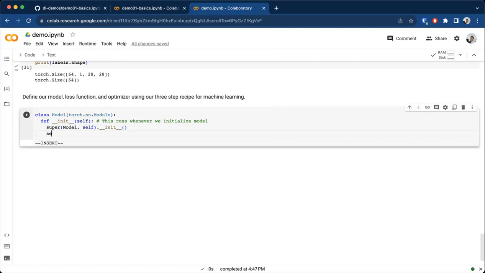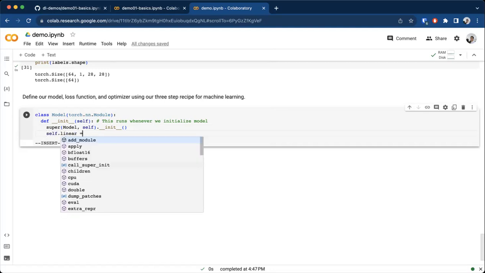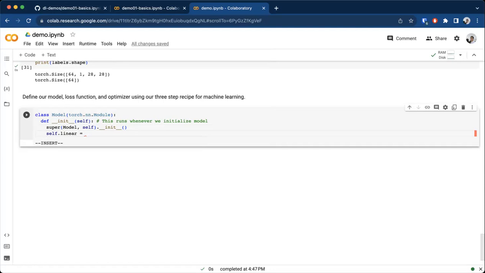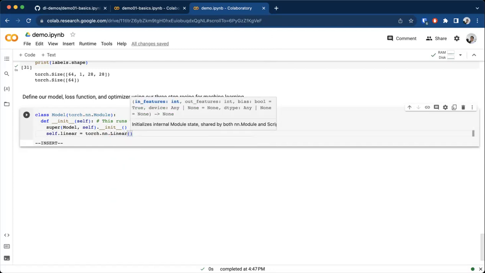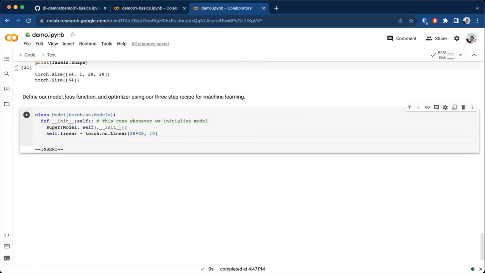And we'll define some variables that we'll use in our model. In our case, we only need to define a single layer. We're going to call that layer linear. And this is going to be a linear layer from the PyTorch library. The input dimension here will be 28 by 28, and the output dimension will be 10. Again, this is a great place to pause and check your understanding. Why is this the size of the input, and why is this the size of the output?